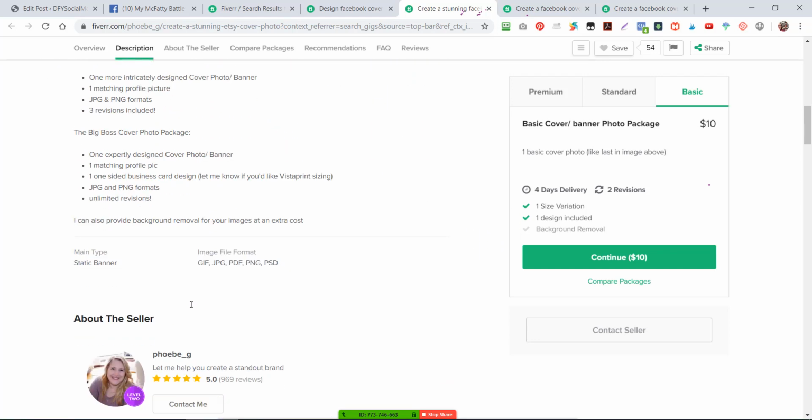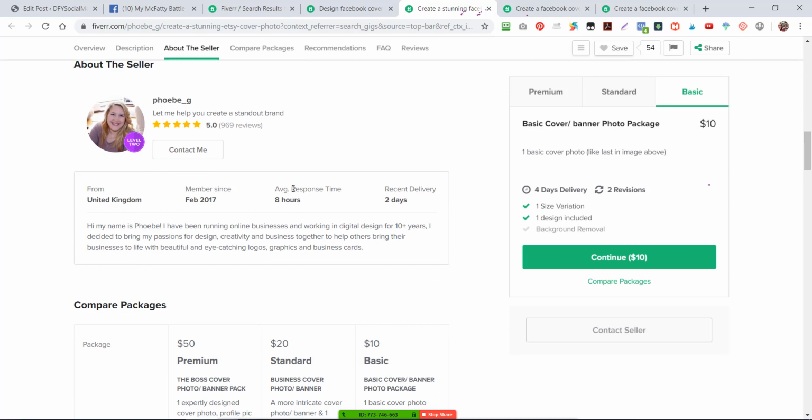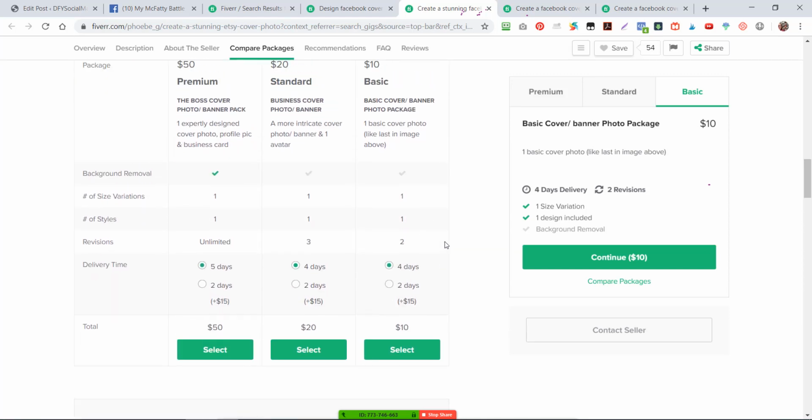Just make sure you read everything. She's been here over 2 years. Average response time, 8 hours. That's acceptable as long as they're getting to me in 24 hours. Recent delivery 2 days ago. Yeah.